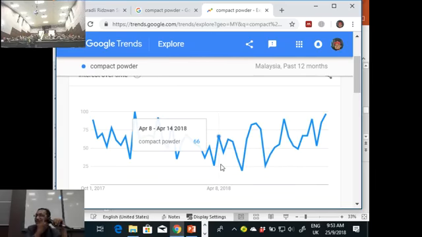Okay, so this is quite difficult for you, but it actually goes up. It is just like the stock market, right? It is just like the stock market. So compact powder keeps going up and down. All right.